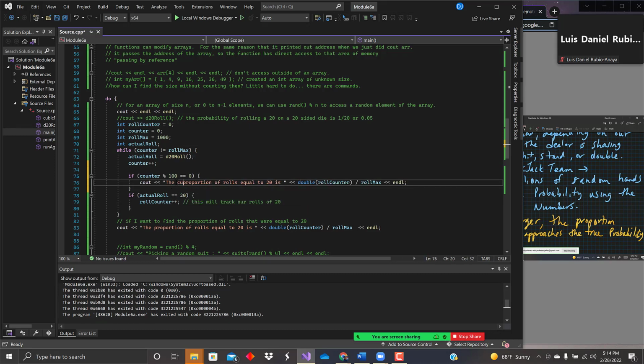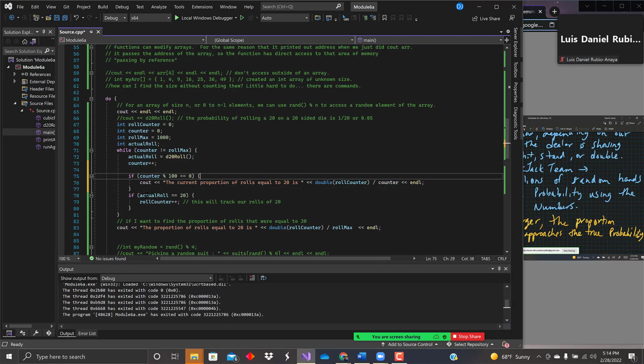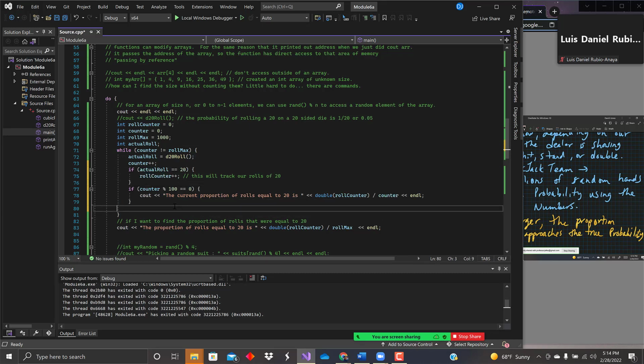Current proportion. It won't be roll max anymore. It'll be over counter. Now we can print out every 100 as we're doing it. This should be before that, though. So this will print to screen every 100 rolls. Every mod n rolls, I'm going to say, because we may want to change that. Let's take a look at what happens.